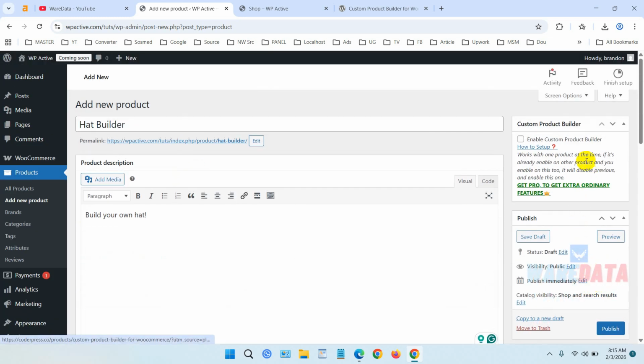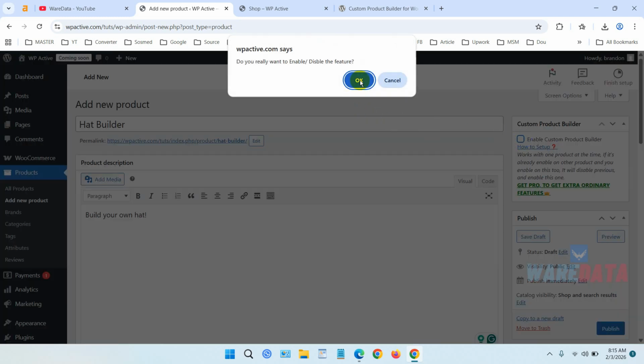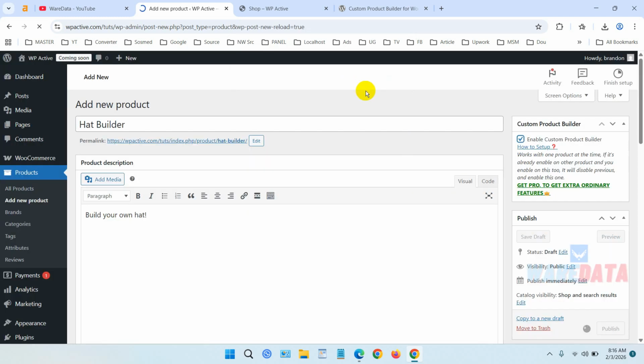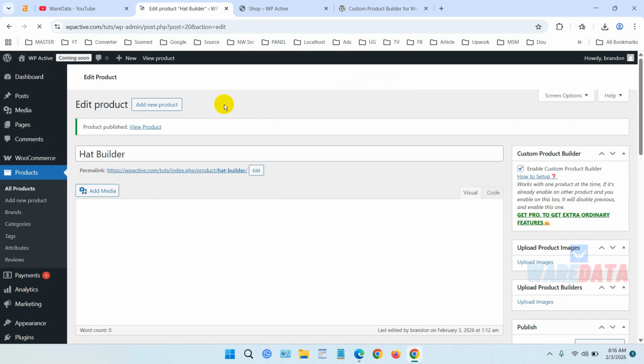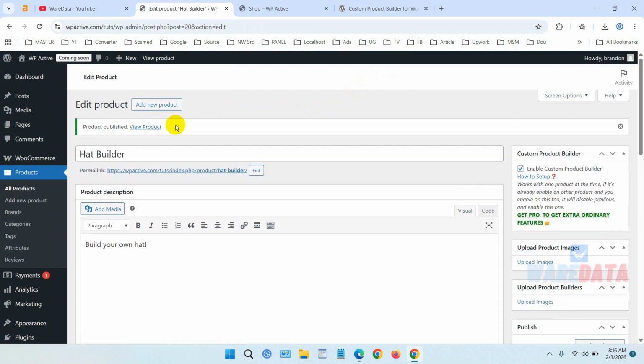And this is the most important thing. You need to enable this. Just click this and click OK. After that, your product will be published. You can see, this is still a usual product. How to use this as a custom builder?